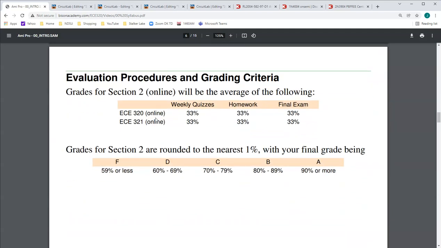Evaluation procedures. For the online section, we're going to have quizzes, homework, and a final exam. Each has equal weighting. All the weekly quizzes averaged together will be 1/3 of your grade. All the homework averaged together is a third of your grade. And the final exam is a third of your grade.